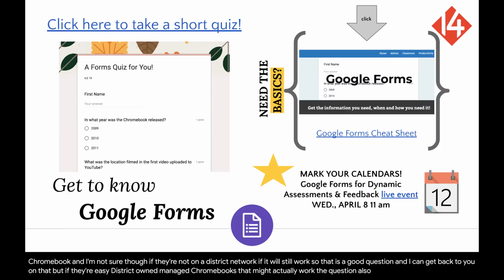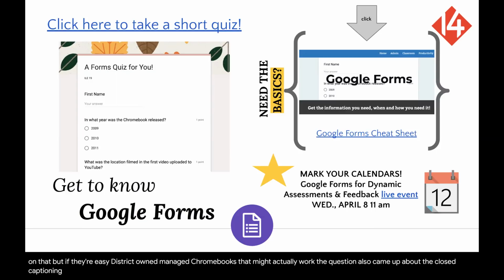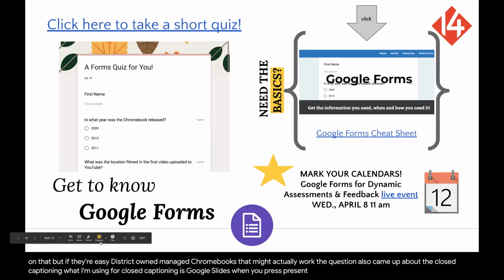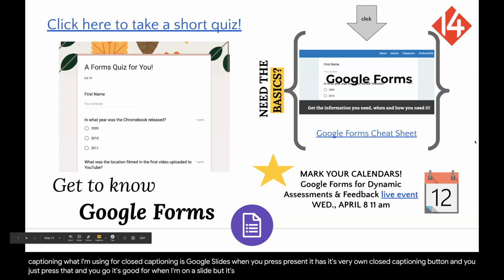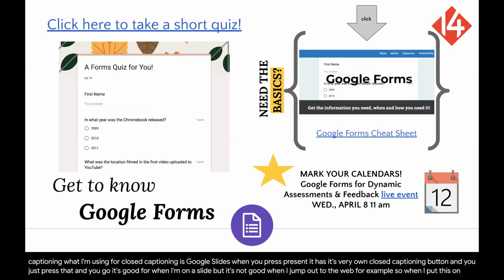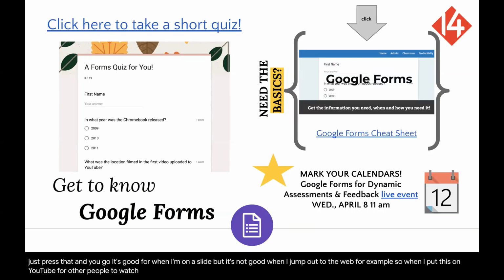A question also came up about the closed captioning. What I'm using for closed captioning is Google Slides. When you press present, it has its very own closed captioning button, and you just press that and you go. It's good for when I'm on a slide, but it's not good when I jump out to the web, for example. So when I put this on YouTube for other people to watch, I like to use YouTube because you can trigger on closed captioning for the entire video, not just when I'm in slides. That is a good question.